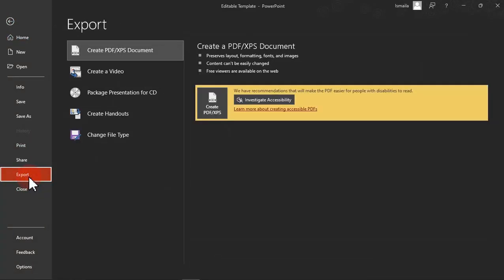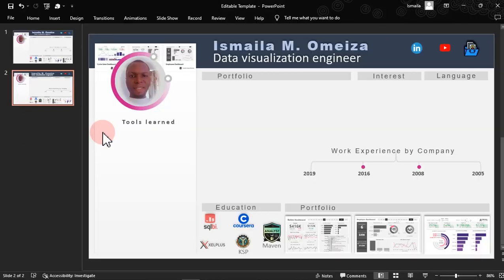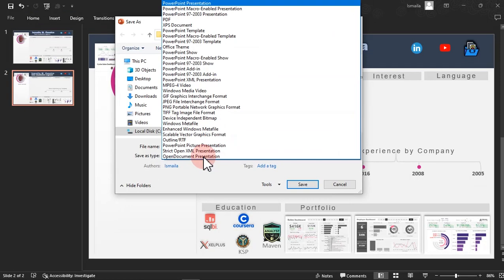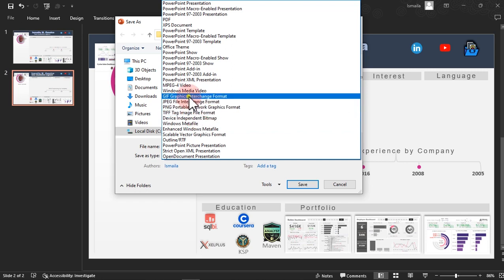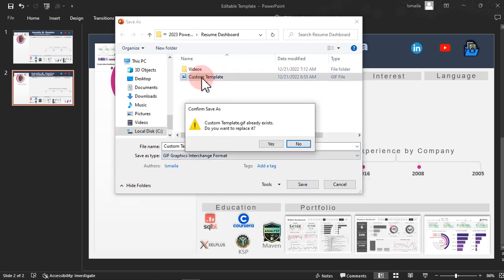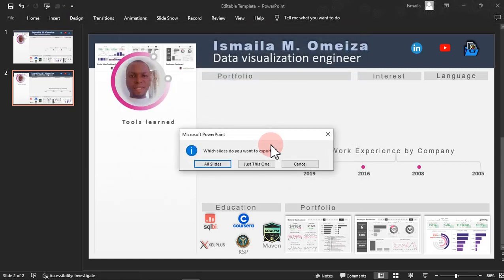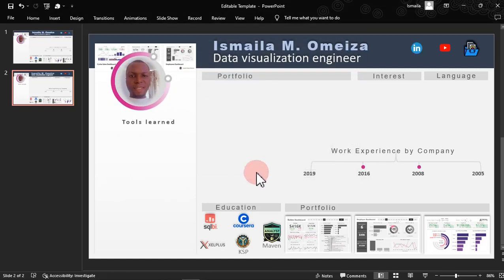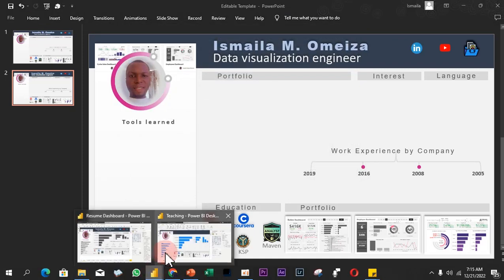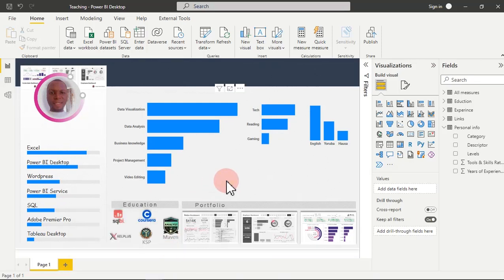So export it out and just double click on this and change this here to GIF and replace it with this one. Let's click on yes and just this one. So we are ready to almost start doing the final touch of our dashboard.